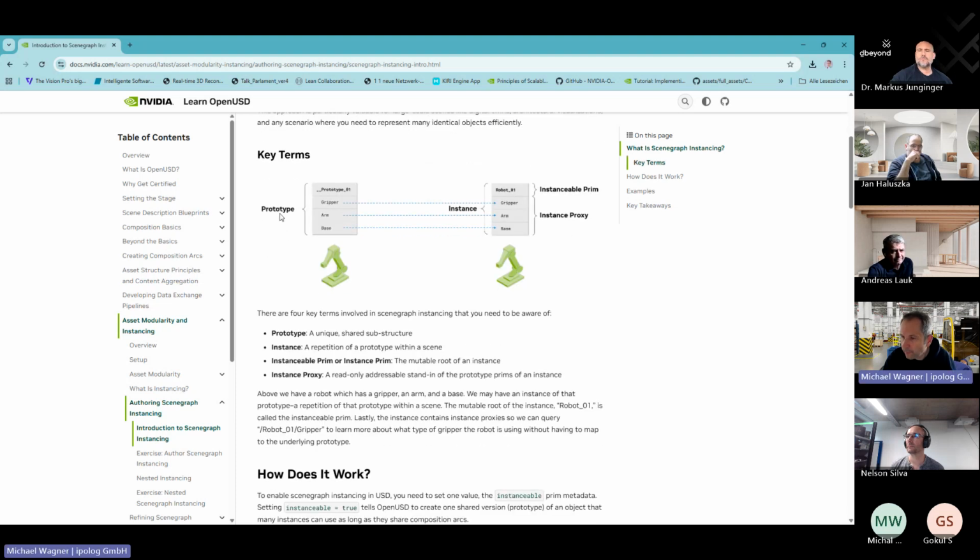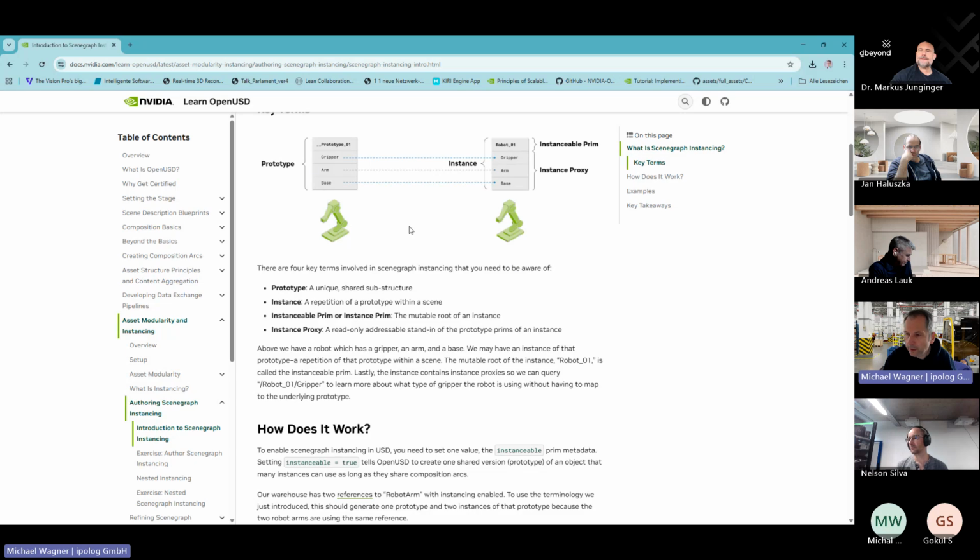And here, prototype is a key term to know, and the instance. So prototype is what gets copied or instantiated, and the instance is basically what you see. It says prototype 01 on the prototype, and robot 01 on the instance. Where does the robot 01 come from? The name. That's basically the prim name in this case. So do you rename it by hand, then? No, you don't.